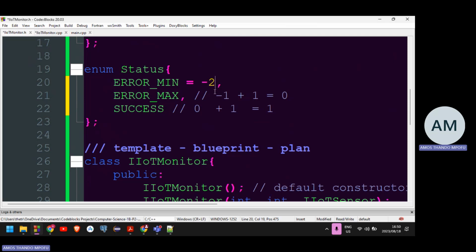Let's say -2. Let's see what happens. So -2. What happens is it takes the previous value and then adds 1. So the previous value is -2, and then I add a 1. What do I get? -1. And then for the next value, it's -1 plus 1. What do I get? It's a 0. So yeah, -2 is perfect.